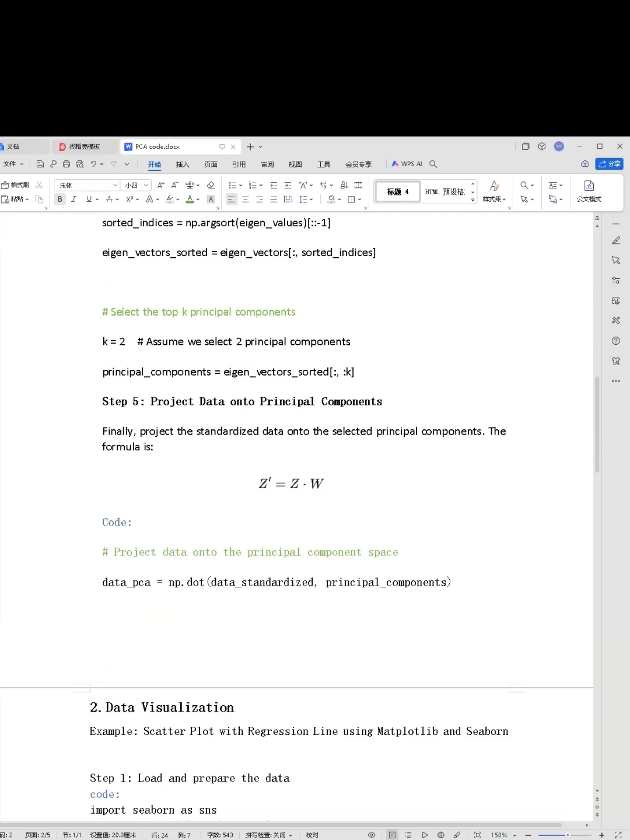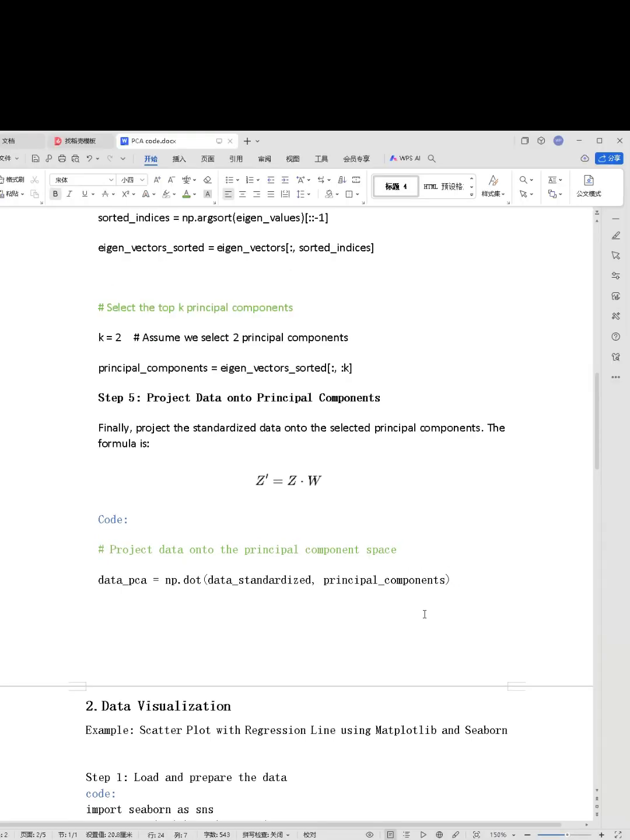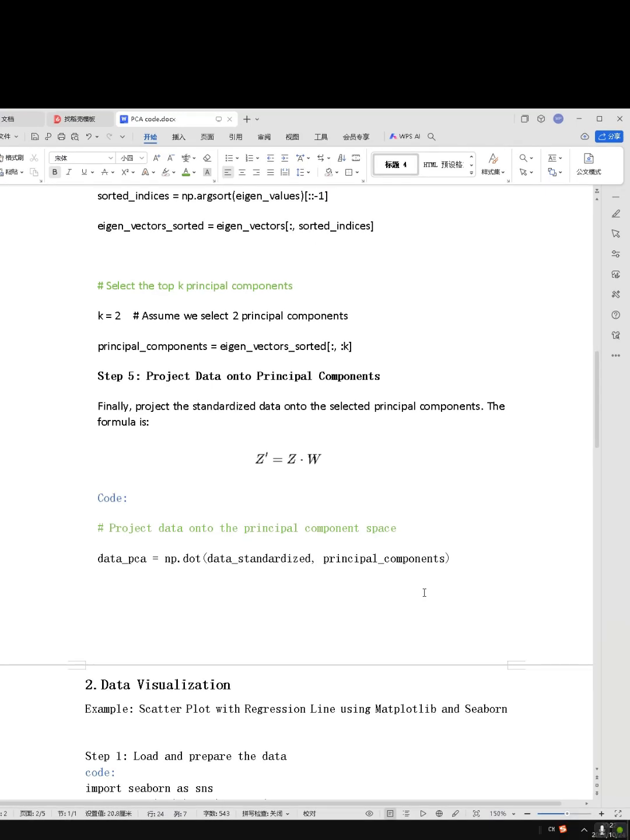And number 5, project the data onto these principal components. This reduces the number of dimensions while retaining the most significant information from the data. So project the data onto the principal component space. We use data PCA to do that. We use numpy dot. You can type in the data standardized and principal components in this.